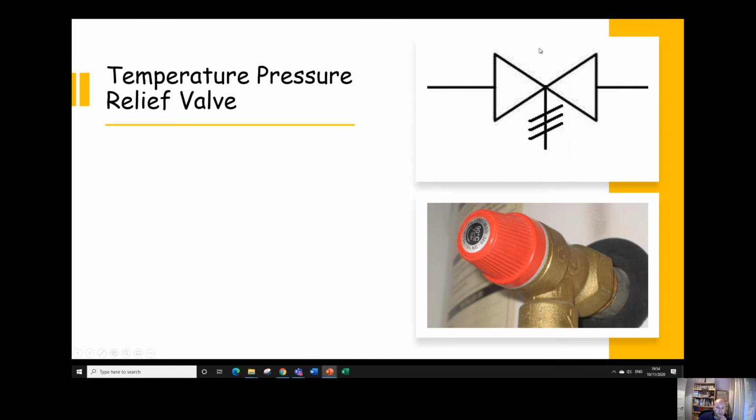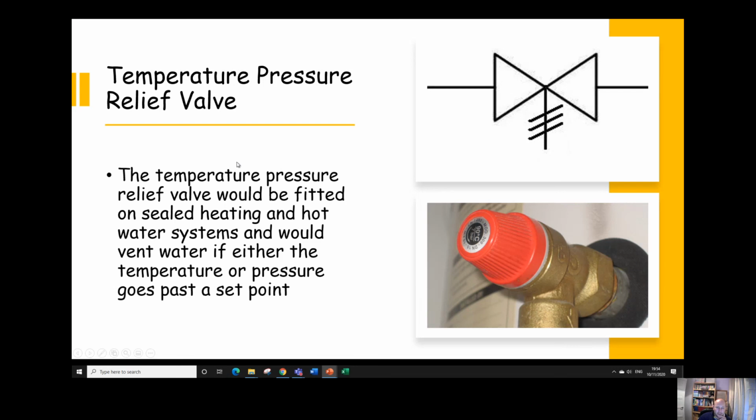Temperature pressure relief valve, again potentially could come up in hot or heating, or even in processes. Looks like this. That's a photo of it just there, and the symbol for it is here. Might be shown as a safety relief valve in your test. Okay, so this would be fitted on sealed heating systems, sealed hot water systems, unvented hot water systems, and it's there to allow the water to escape if it overheats or if the pressure gets too high.